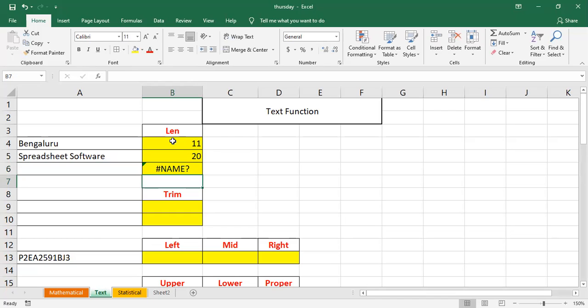If I want to know the result within a function without referring to a cell which contains data, what should I do? Any guess? If you're giving a text within a function, you have to give it within double inverted quotes because it is a text. Okay. If you don't give double quotes, it will show undefined name. Okay.